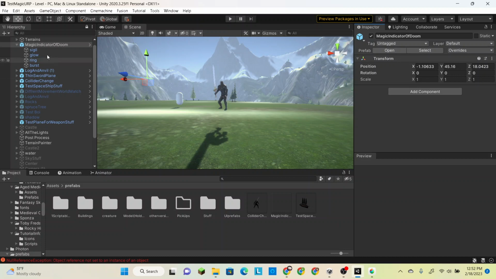I think we're actually going to do the shader graph for the summoning in magical objects. I think we're just going to do that in another episode, the next episode, which I will be making shortly.